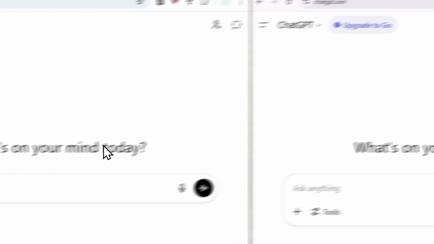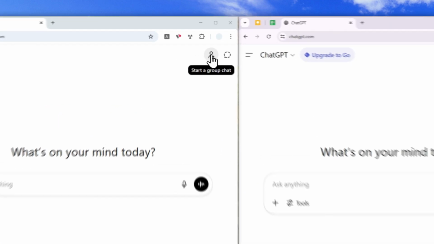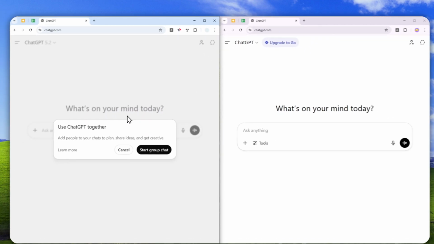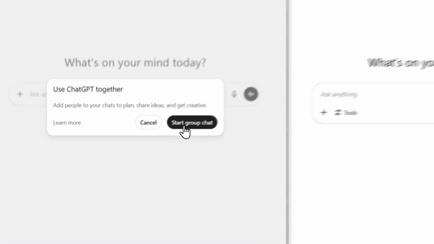Now here I have two different browser sessions, and on the left is going to be the host, and on the right is going to be the guest of the conversation. Now here on the left, I'm going to click this button to start a group chat. And by the way, it is possible to actually start a chat normally with ChatGPT and then invite the other people later. It is absolutely possible. But in this case, I'll just start a blank or fresh conversation. Let's click start group chat.